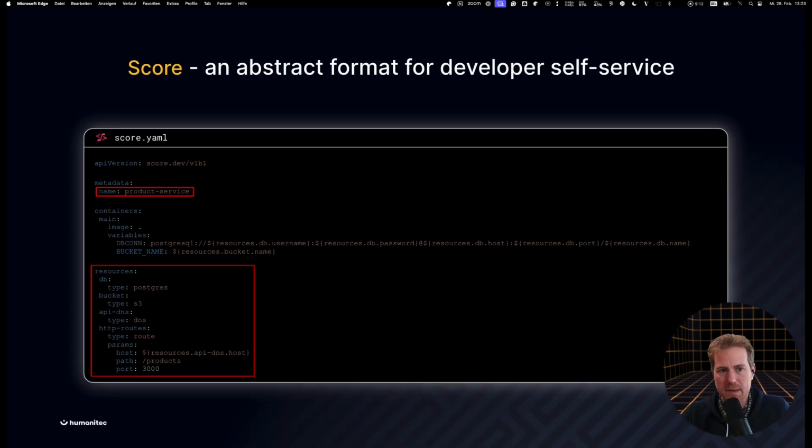All right, so let's take a clearer look at what SCORE is before I show you how to use SCORE out in the wild. So as I said, it's a workload specification. So I'm reasoning about a product service here, and I'm reasoning about what this product service needs to be able to run inside of a runtime estate. I need a DB of type Postgres. I need an S3 bucket so I can store some blobs, and I need a DNS because I hate typing IP addresses. And in this case, I'm also hooking the path /products up to the DNS with my route.